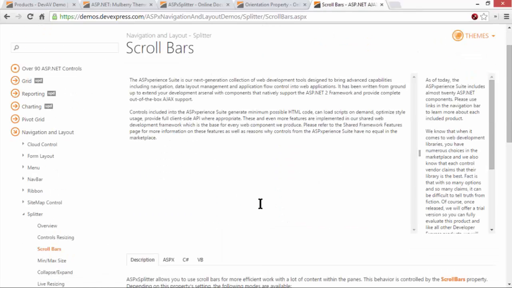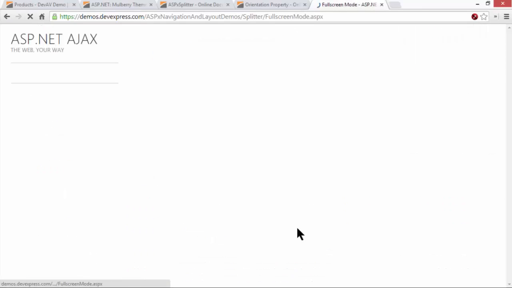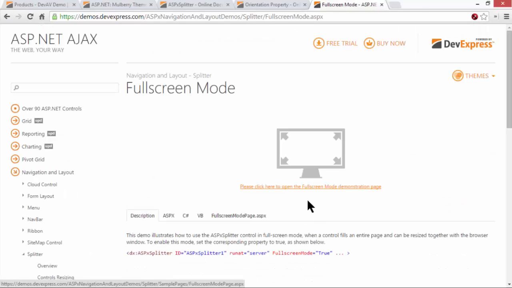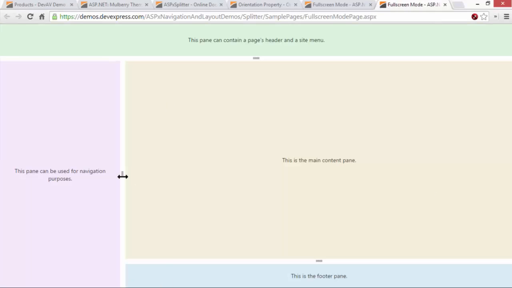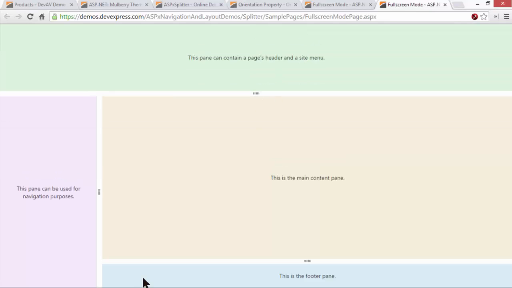The reason we're going to use it today is because in full screen mode, it allows you to get a responsive UI. For example, this is full screen mode. As you can see, it's taken over the whole page. I'm going to show you how easy it is.